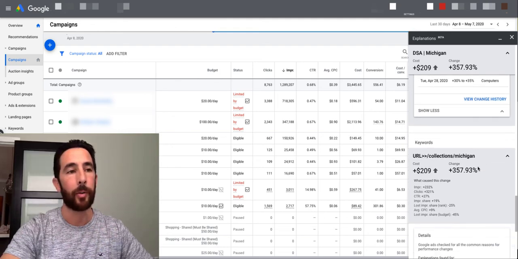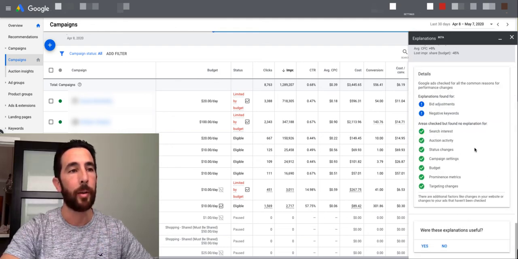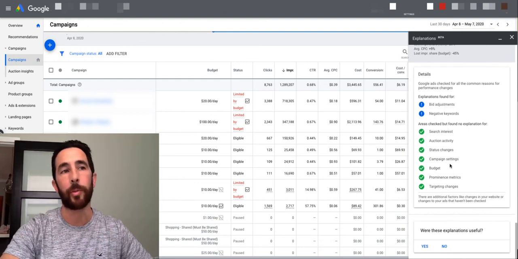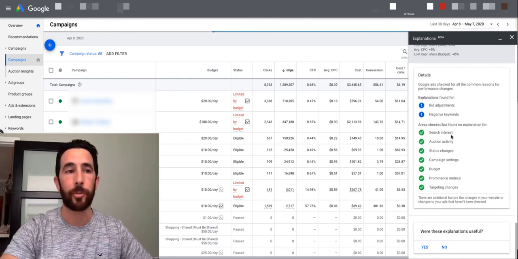In the keyword section here, they also have areas checked, but there's no explanation for these other areas. They're telling you what they're looking for, which is bid adjustments, negatives, search interest, auction activity, etc. You can see it here. And yeah, this is pretty cool.